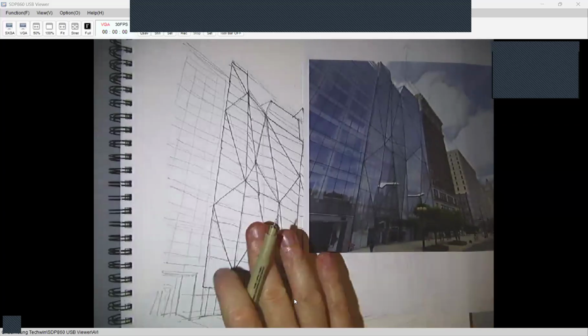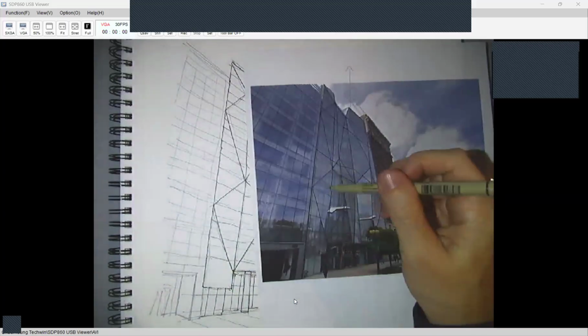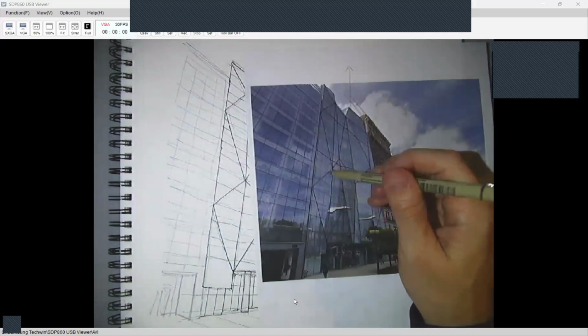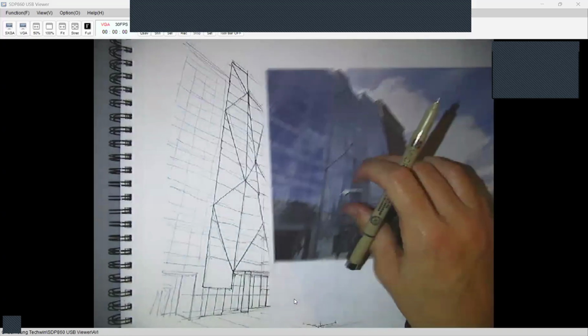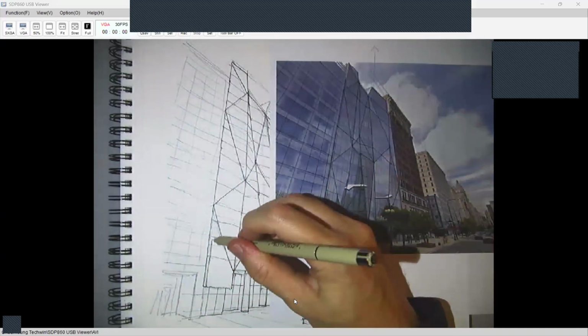One thing that I didn't draw when I did my construction lines are the verticals of each of the panels in the curtain wall. I can come back and do those now.